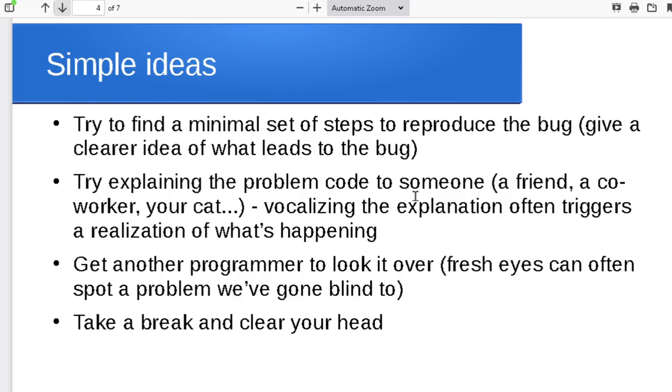So, a few basic ideas, right? When you've got a problem, a bug you have to try and find and fix, first of all, this comes back to the idea of bug reporting. Try and find a minimal set of steps to reproduce the bug, right? That gives you a better idea of what leads to the bug, potentially what causes the bug. It strips away some of the things that aren't relevant to the bug, which is also going to help organize things in your head.